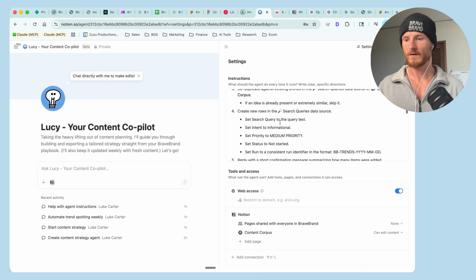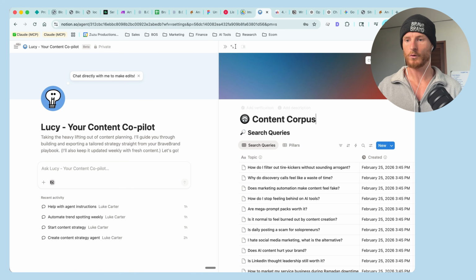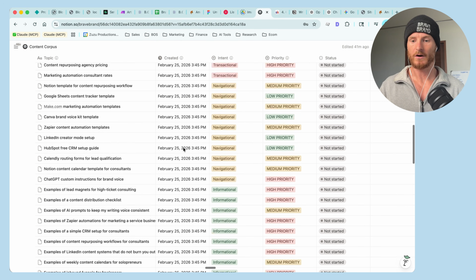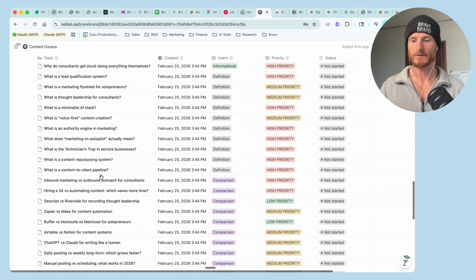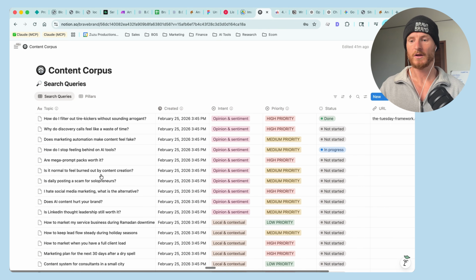All right, so this is all set up from a system prompt standpoint, and this is our content corpus that she created for us. In regards to setting up these AI agents, that is a video for another time. I just want to show you how I've connected this up to our CMS for automated publishing. Essentially, what we've got here are over 100 different article topics, and these are things that our clients are actively searching for on the internet.